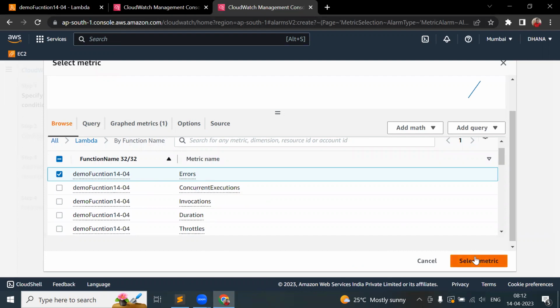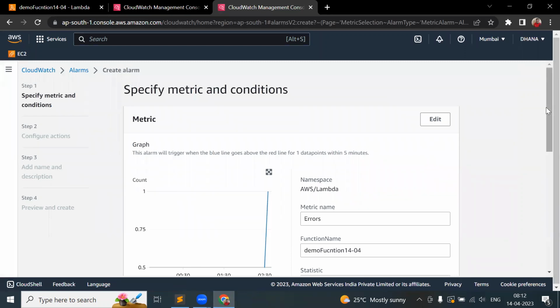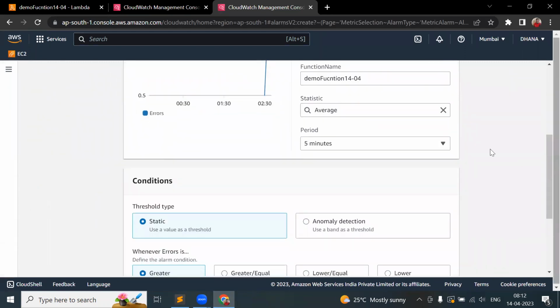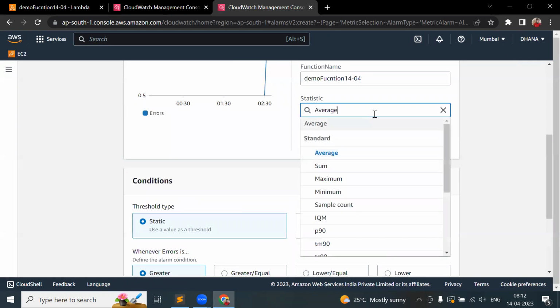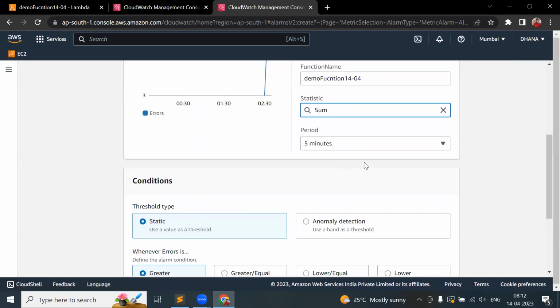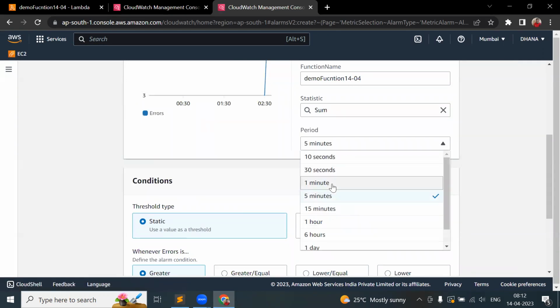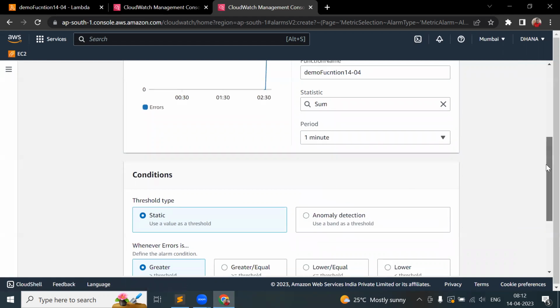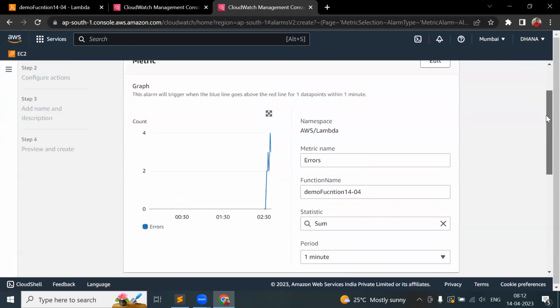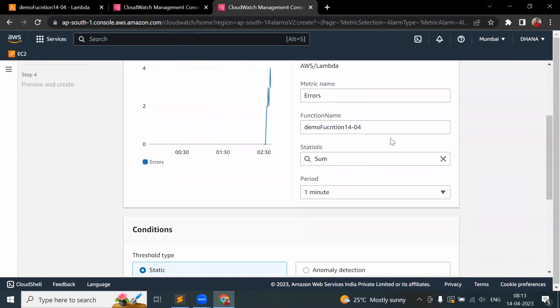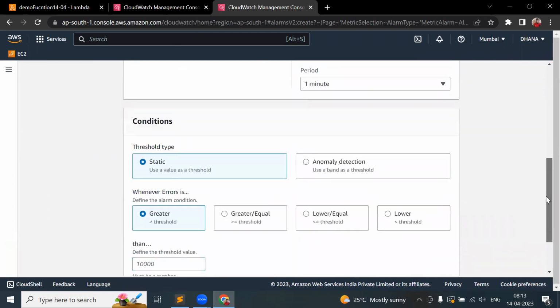So click on select a metric. See here, you are going to choose the statistic Sum. Period is 1 minute. Every 1 minute, go and check if any error occurs in the Lambda log or not. If any error has occurred, just trigger a notification to the SNS.